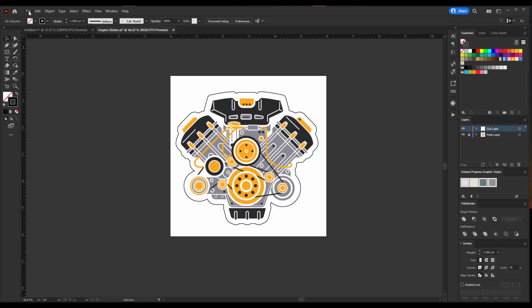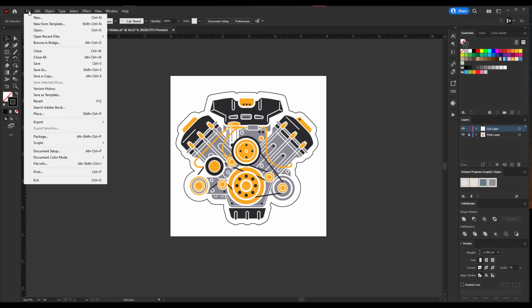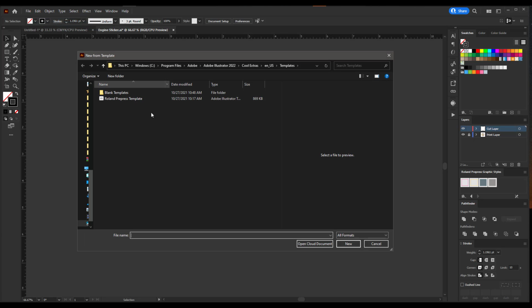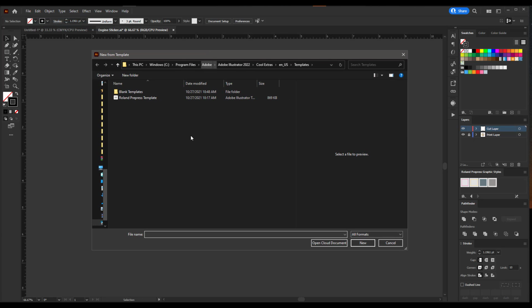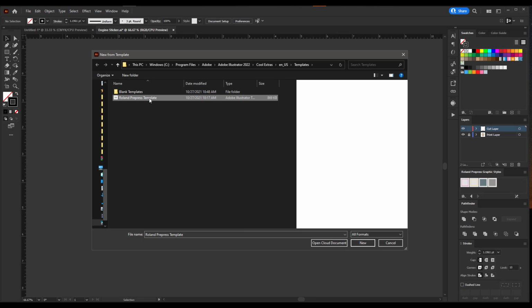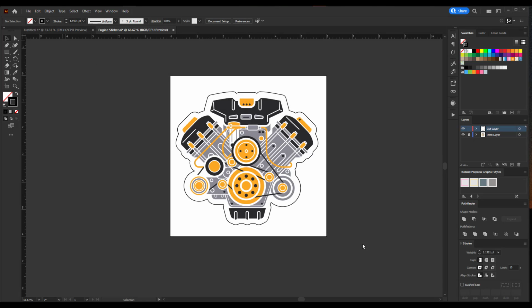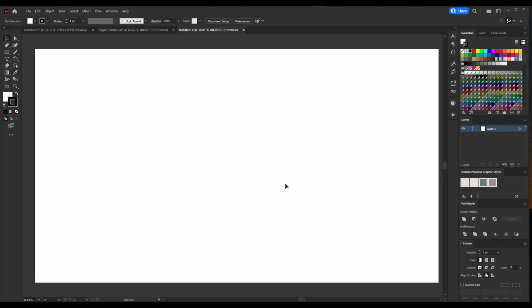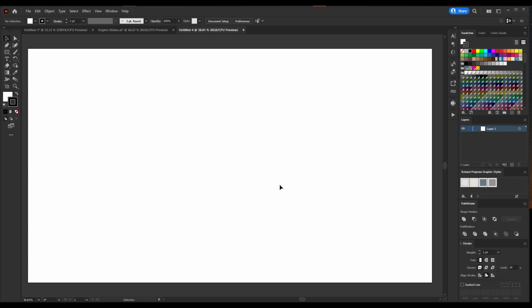Starting off, I'm going to go ahead and select the File tab here. Go to the New from Template or Control-Shift-N option. And we'll find ourselves in this template folder built into the installation directory. By default, you have a blank templates library here, and I've gone ahead and dropped in the Roland Prepress template. Go ahead and open this up, and we can take a look at what we have here.